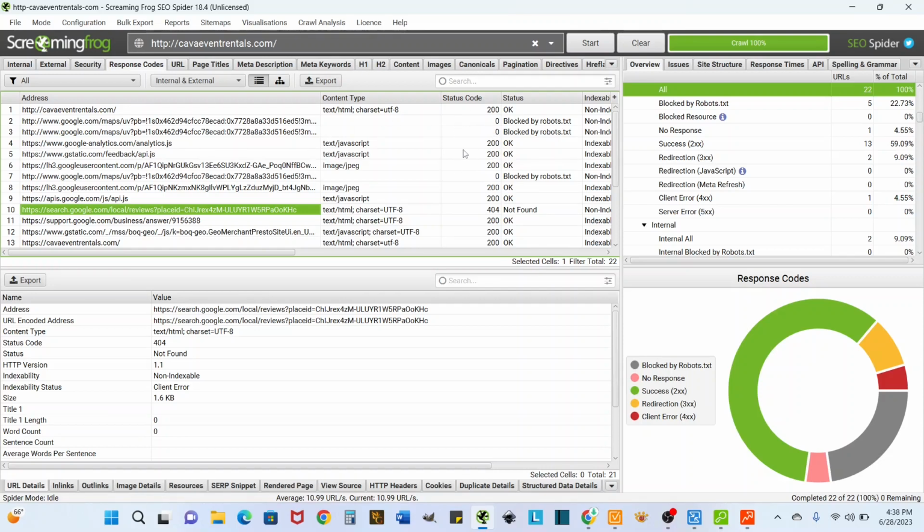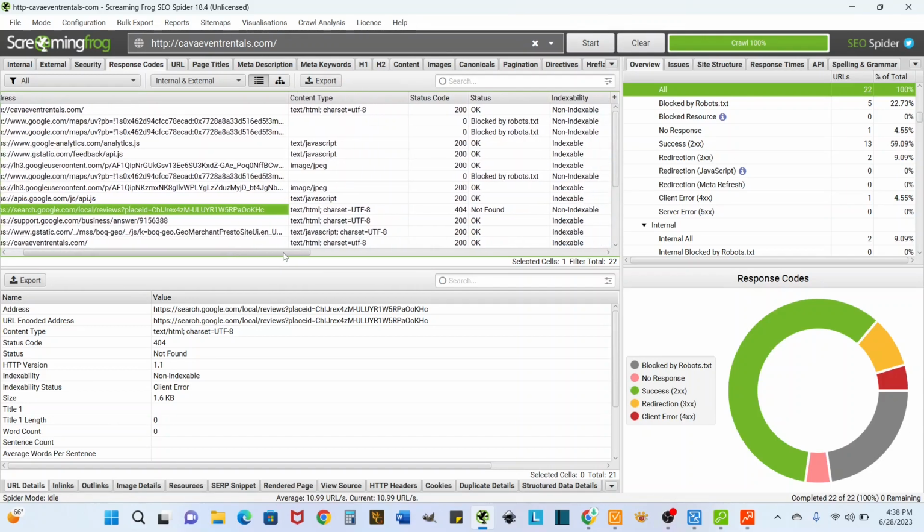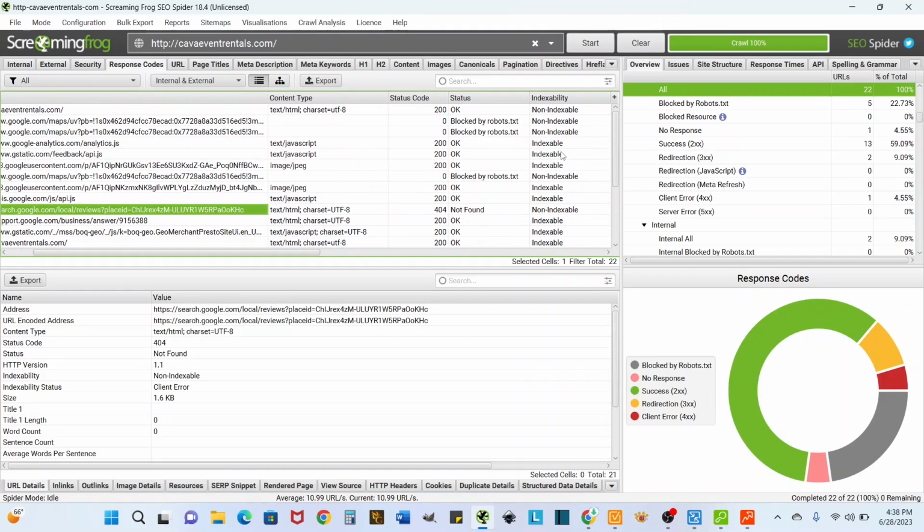But 200 codes mean they're working well. Indexable, as we see here, would just mean you're able to file it on the search engine. Non-indexable means it won't be.